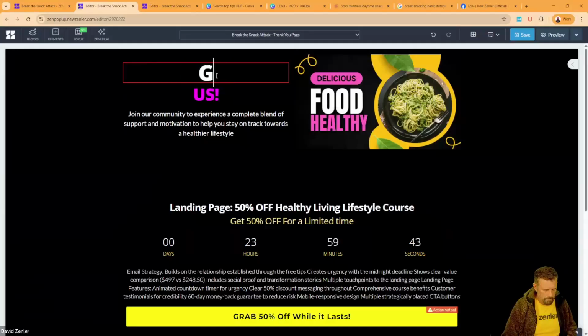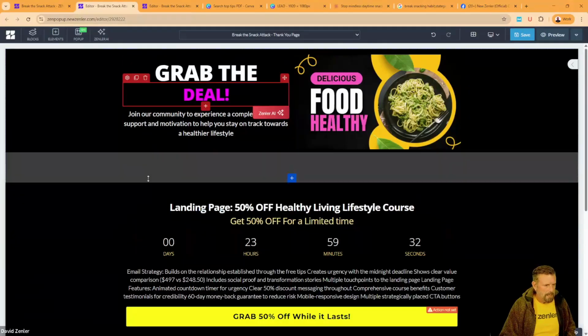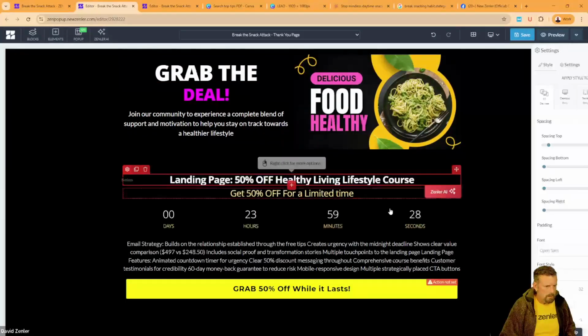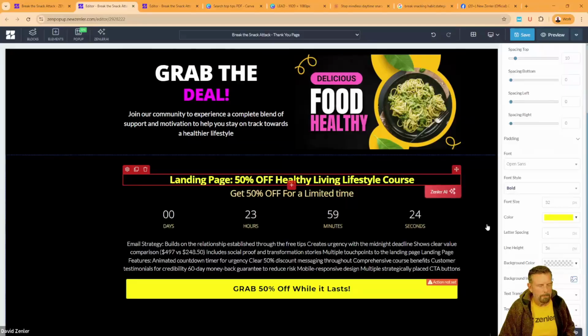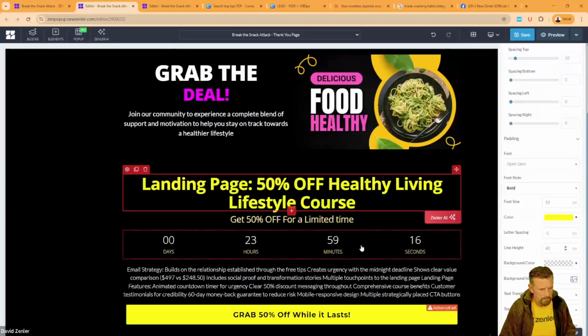So grab the deal, okay? Something like that is good. We're going to bring this up a little bit more. Maybe I'll put this into the bright yellow that I've got there. And I might even make this size bigger, like 55, and increase that line height to 60. Maybe have a little bit of bottom padding in there.